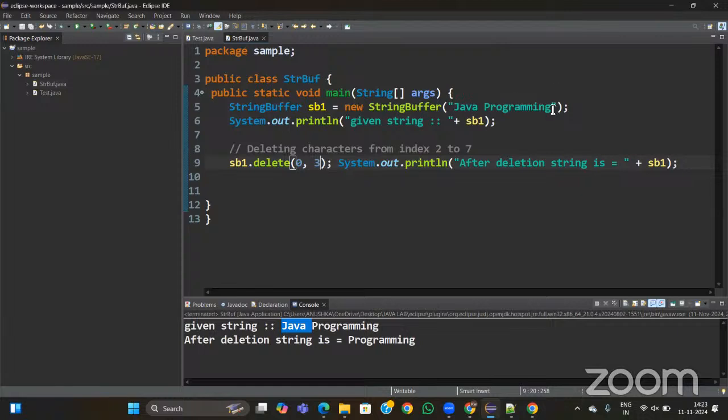Okay, for your satisfaction. What is the output? J and A will be removed. B and A output. Confident or overconfident? What is the output? So what is the index? 0, 1, 2, 3. So it should delete all the characters.